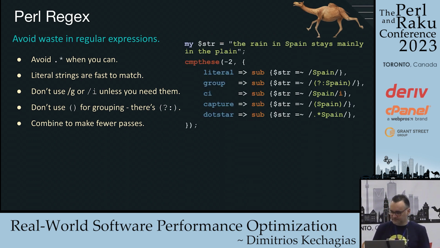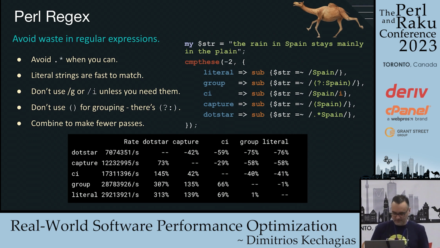I have a comparison test here. We're looking for Spain, and you can see the literal and the group searches are the fastest. If you start adding the other things, you slow down. The dot star is a killer.